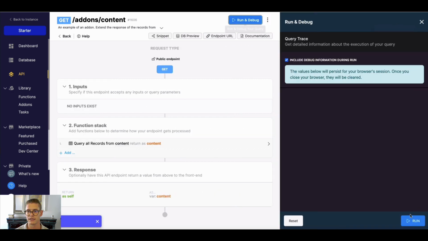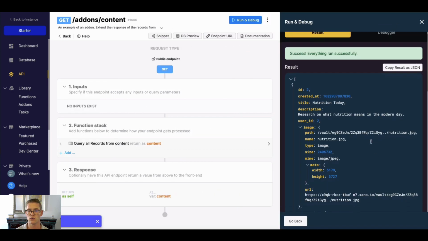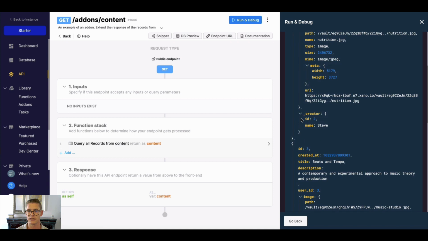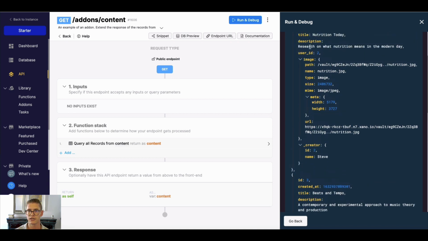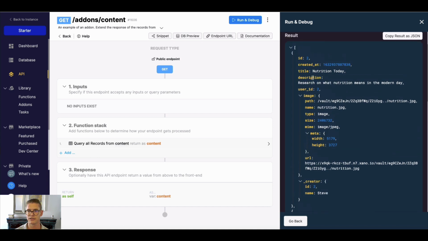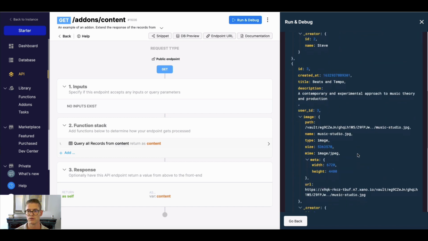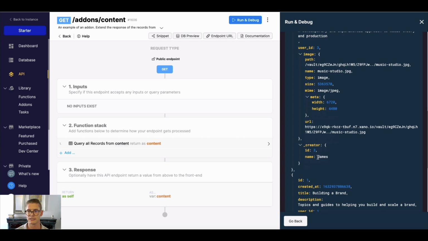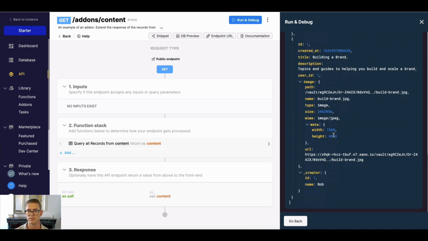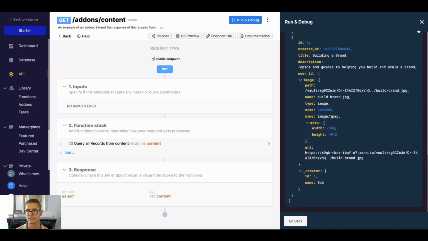So when I go ahead and hit run now, not only do we see each piece of content, but now we have this little creator add-on, and I can see that, hey, user ID 2 is actually Steve, so he created this nutrition content. We can scroll down to beats and tempo. We can see that was created by James, and build a brand created by Bob, etc.